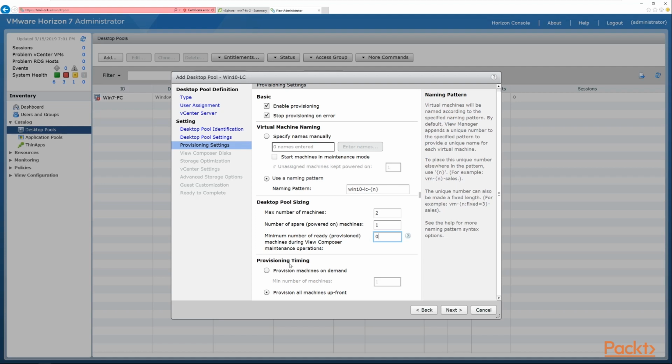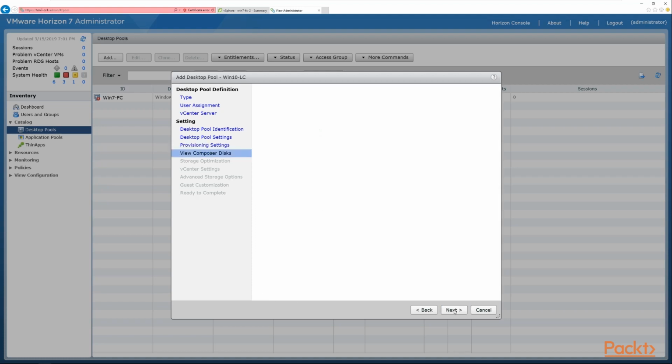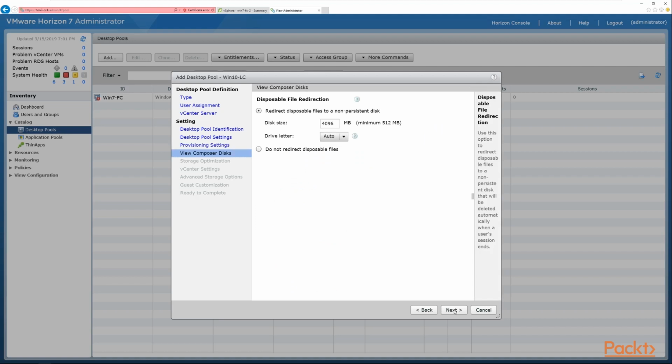Next, we have our provisioning timings. So do we want to build machines on demand, i.e. are we going to build both of those machines right here, right now? Or the radio button here for provision machines on demand. So these will be built as and when a user logs on and requests them. So we're going to go for upfront, so we're going to build them right here, right now, and then click Next to continue. So as we've got View Composer, we see the option for disposable file redirection.